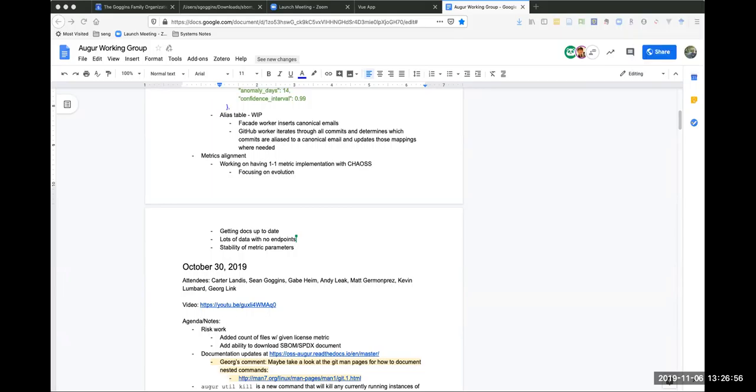I just had the thought that if the agenda is almost done, then we can also use the time to already start writing out some of those metric pages based on what Augur provides. And we can do that collaboratively. I'd be down for that.